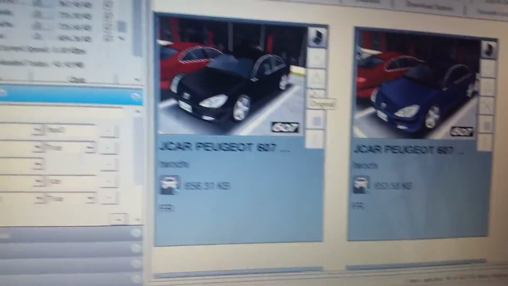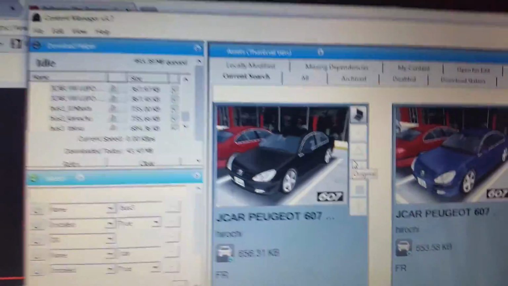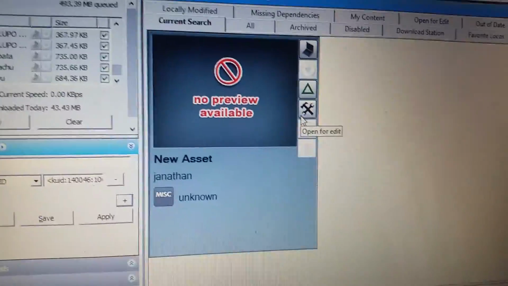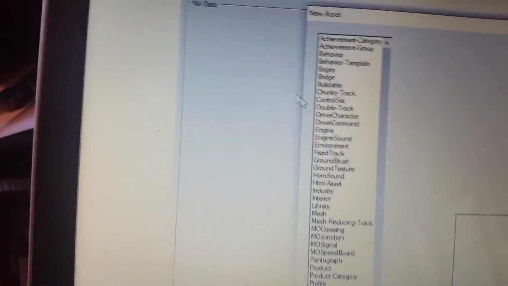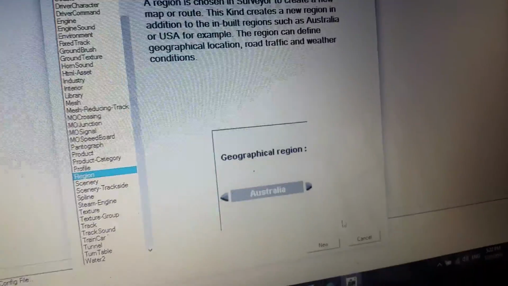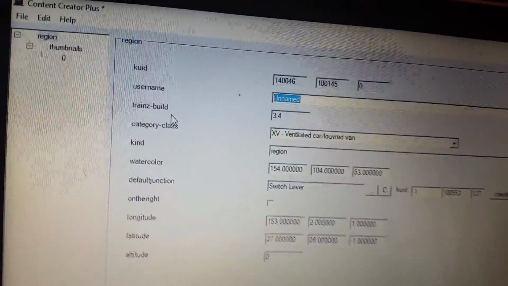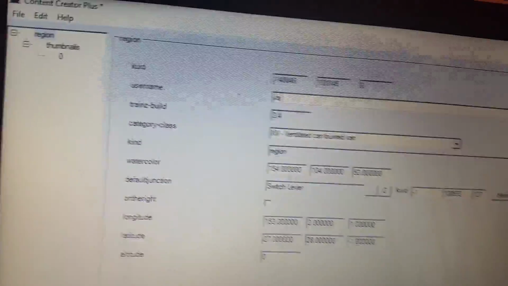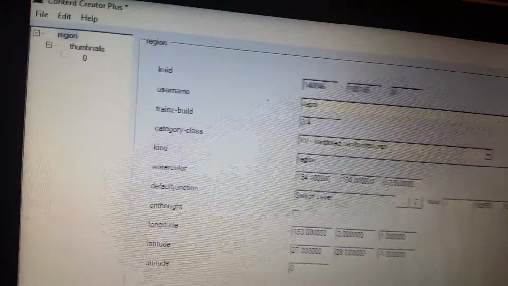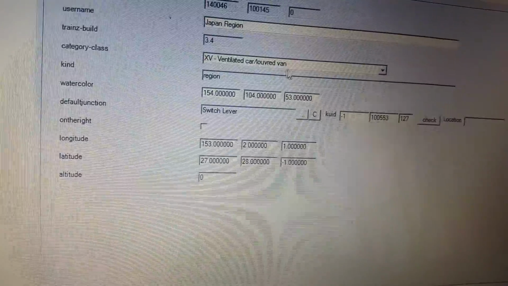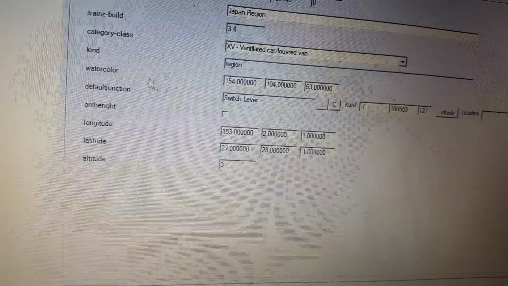So to create the region, you're in Content Manager, you press Control N, which basically tells it I want to create something new. Now it's going to ask you what you want to create. There's a lot of stuff you can create. So highlight region and then click New. Now give it a name. I'm going to name this Japan region.